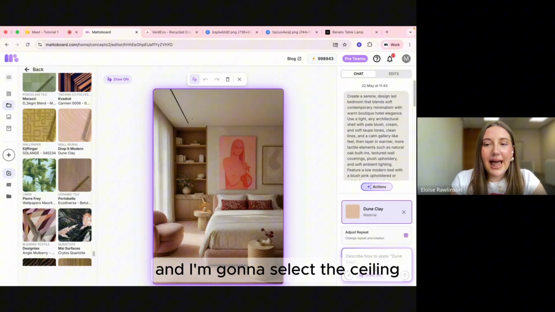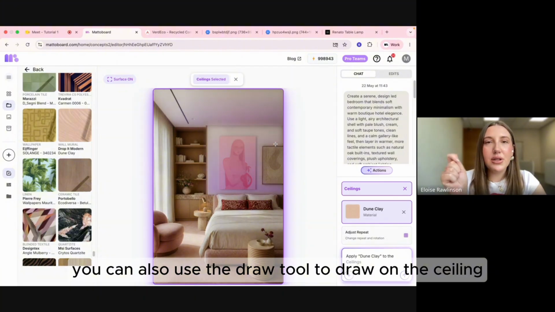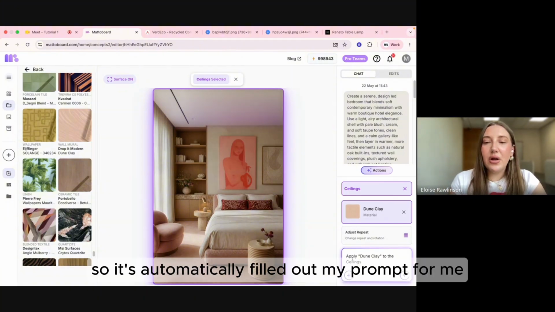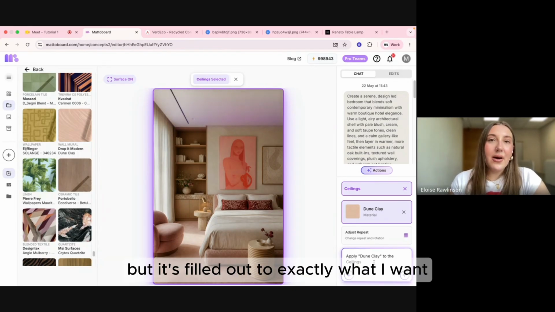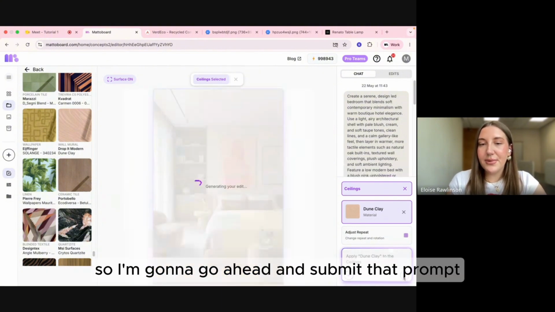And I'm going to select the ceiling so it knows to apply it to the ceiling. You can also use the draw tool to draw on the ceiling as well, and it's really intuitive, so it's automatically filled out my prompt for me. You can change this, but it's filled it out to exactly what I want. So apply the material to the ceilings. So I'm going to go ahead and submit that prompt.